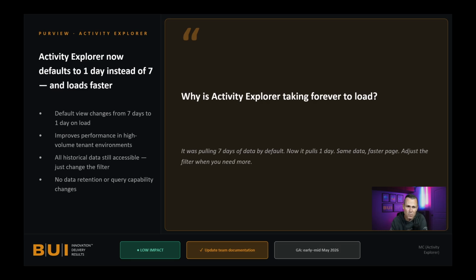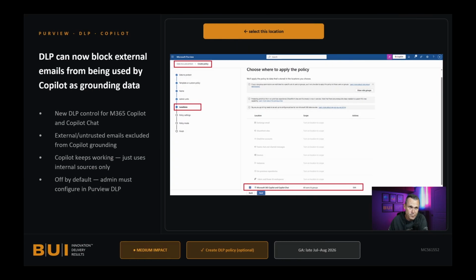So again, this one was already launched in mid-May. Like I said, you probably have already seen it. So fantastic. Microsoft helping, every little bit helps, I guess. Okay, go and have a look.